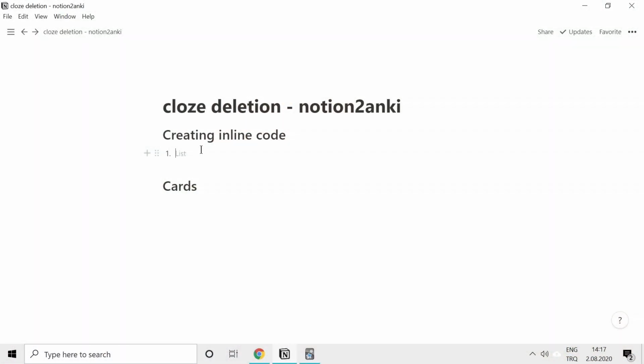Hey, in this video I'll walk you through the process of creating cloze deletion cards using notion2anki. The first thing we have to know is how we can create inline code in Notion. There are several ways we can do that. The first one is using the shortcut. Second one is using the markdown. And we can also use the pop-up menu.